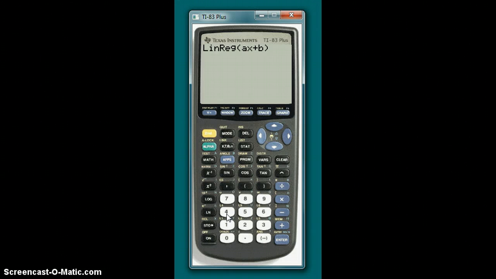And I need to tell it what list to do this regression on. So that's going to be second 1, comma, second 2. And I also want to tell it where to put this regression so I can actually see the graph of that. So I put a comma here, and now I'm going to do a little sequence here. I'm going to go to Vars, scroll over to Y-Vars, Function, and Y1. What's going to happen now is it's going to do a regression of list 1 and list 2 and paste that into Y1, because currently right now Y1 is blank.